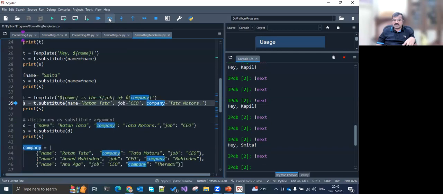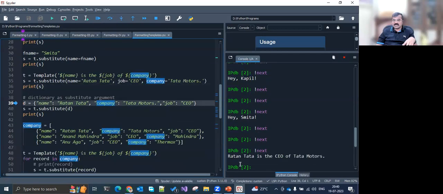So we'll create a templatized string for us. So it says Ratan Tata is CEO of Tata Motors. इस तरीके से it has created a string out of that template string that we had. So we create a template within which substitution has to occur. So the moment that substitution occurs, we get a new string with that substituted data.